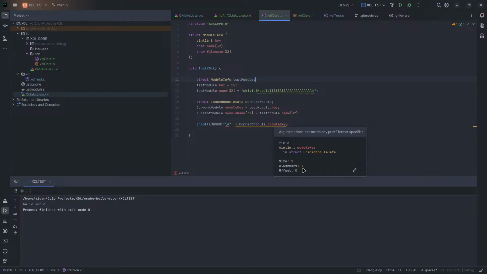Size 2 alignment 2 offset 0, UN16. What is the one for UN16? UN16 T in printf. What is the... Oh, it's percent. First of all, I'm an idiot. It's percent U. What about 15? So yeah, 15's the correct one.